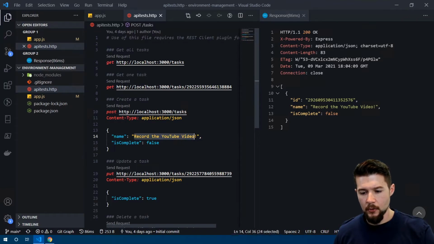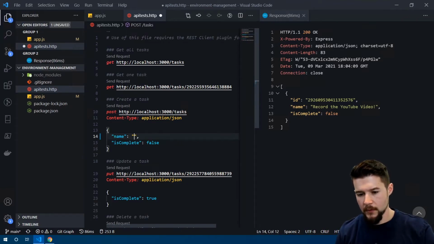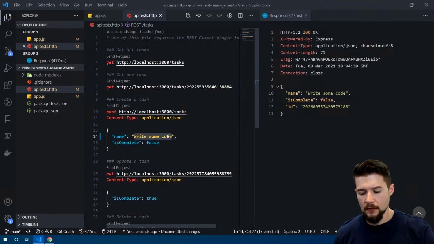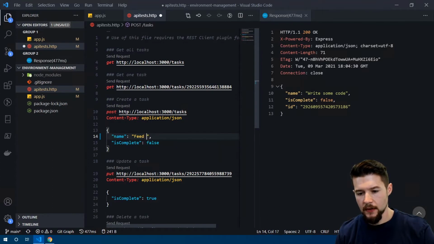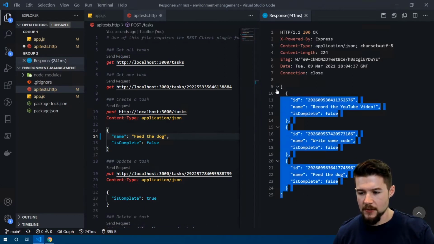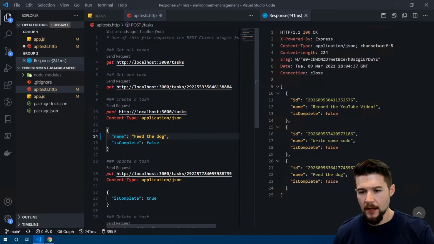Let's add a couple more tasks in here. Let's say record the YouTube video. What else do we want to put in here? Let's say write some code. And let's send that request again. And lastly, let's do feed the dog. Just to get some test data in our test database, which we're going to be working with. And if I try to request all those tasks back, you can see we have our list here. Okay, so our API is indeed working.